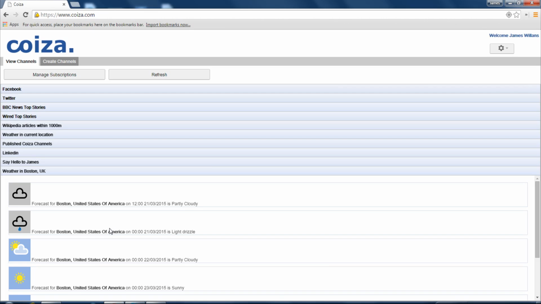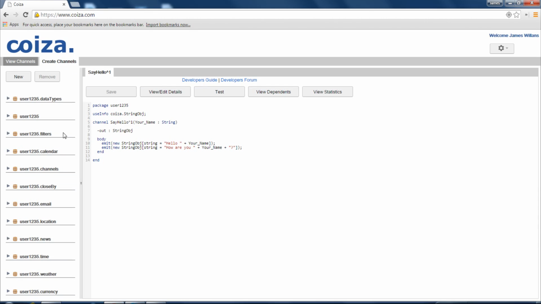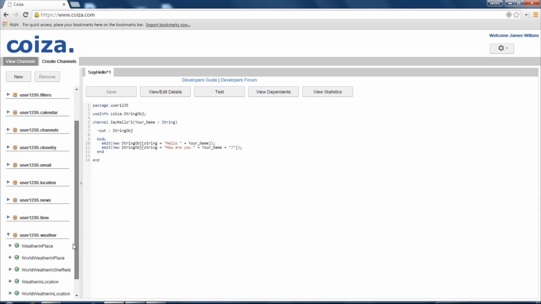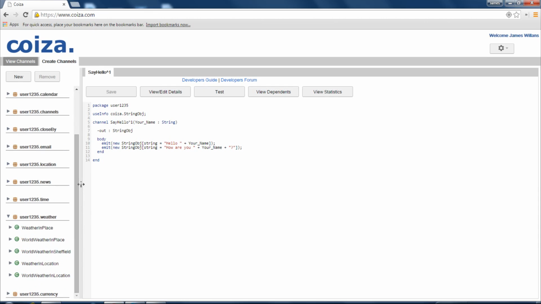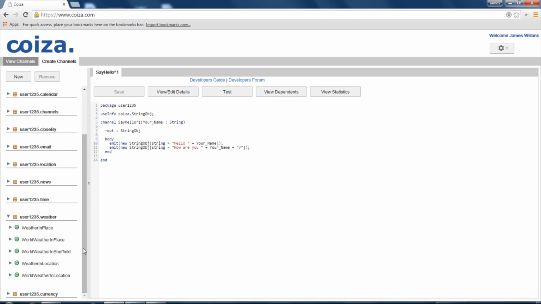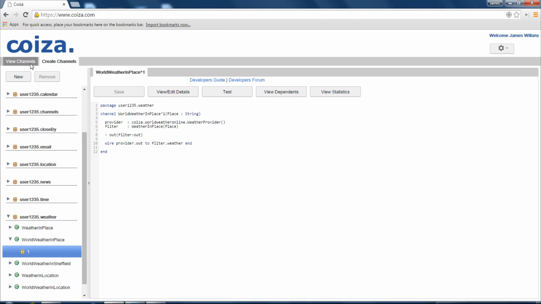So let's create a new weather channel that's guaranteed to return UK weather. So if we go back to the channel builder, we can see here we've got various different bits of Coiza lang code that's been used to define weather channels, including world weather in place, which is the one that's displaying information here. Let's create a new channel that effectively uses the world weather in place channel. It wraps the world weather in place channel to provide the world weather within the UK only.